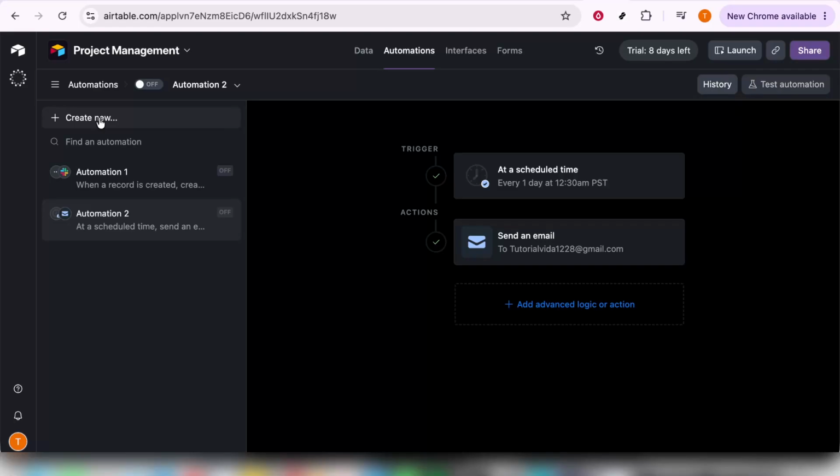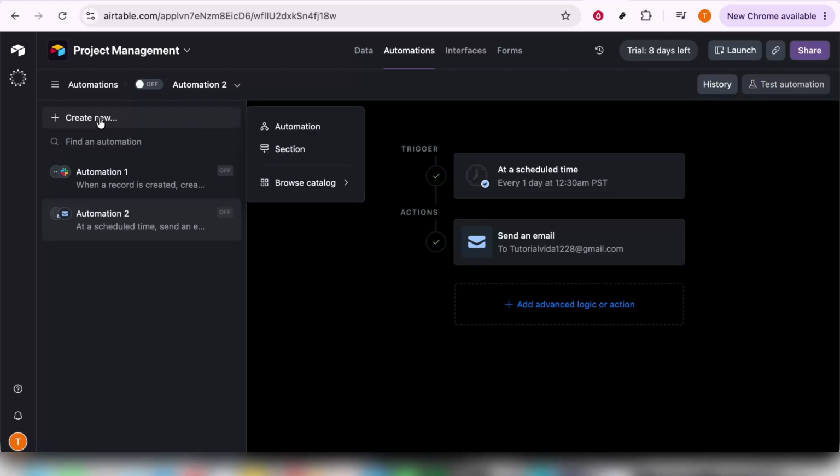At this stage, Airtable gives you a few ways to begin, but for this tutorial, we're focusing on the catalog option because it's one of the fastest and most beginner-friendly methods. It's especially helpful if you want to save time and avoid building everything from scratch.